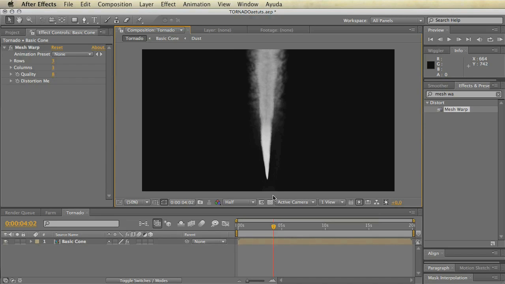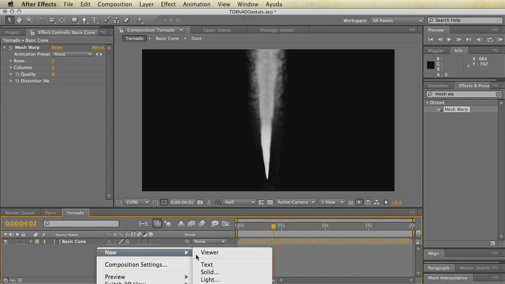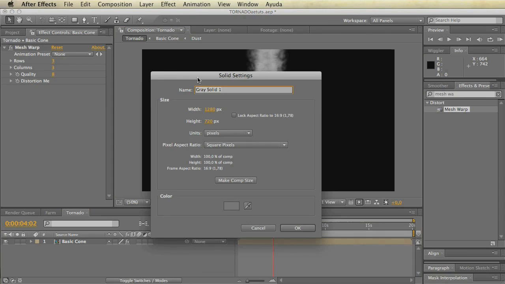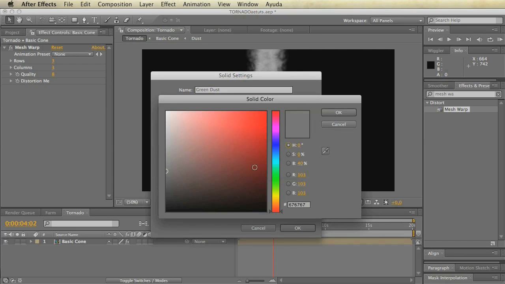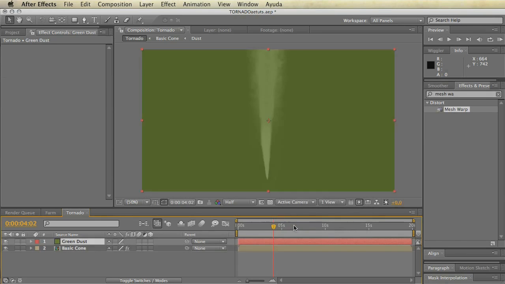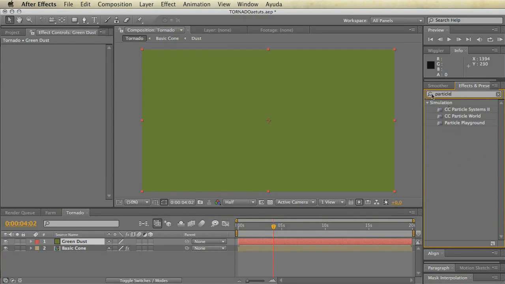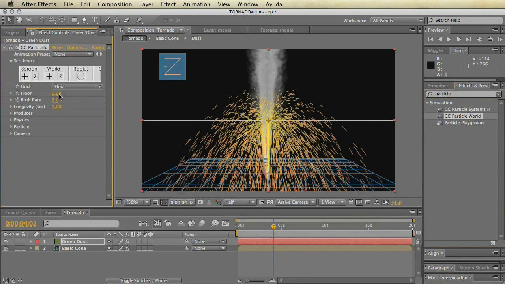We'll go with this shape, but we'll first apply another particle layer, so new solid. Let's name this green dust, since this is going to be the dust that spins around the base of the lower half of the funnel, and that comes from the ground. So let's make this green, name it green dust, apply particle whirl to it, and get the settings.